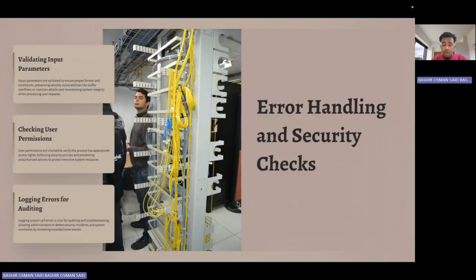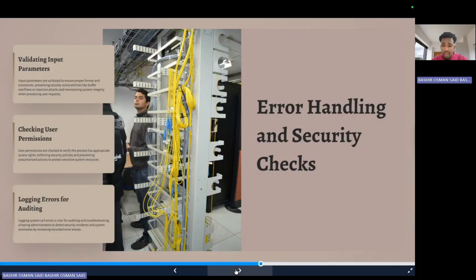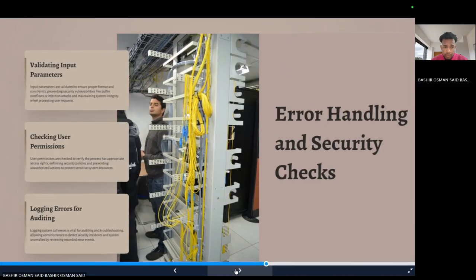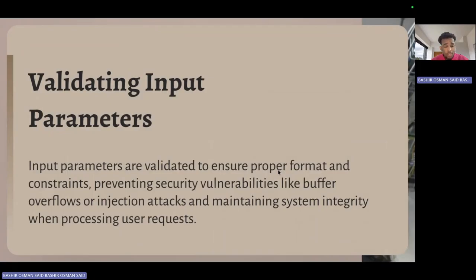We're going to talk about error handling and security checks, how errors will be handled and how the security checks will work. First, validating input parameters. Input parameters are validated to ensure proper format and constraints, preventing security vulnerabilities like buffer overflows or injection attacks, and also maintaining system integrity when processing user requests.